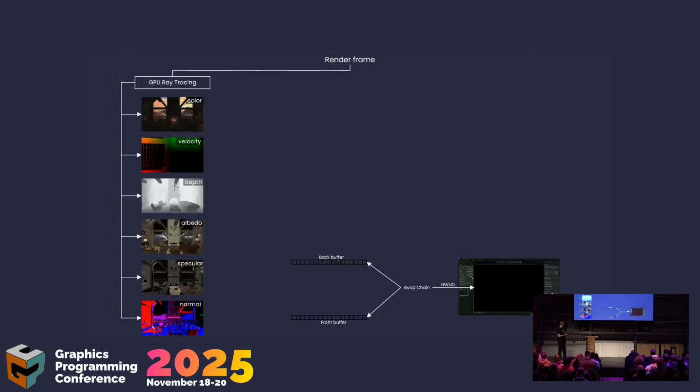This is Vantage, and we have to update the viewport. We have a Windows handle for the viewport. It's given to a DirectX swap chain. The swap chain is managing two buffers behind the scene in the GPU memory, and we have to fill the front buffer with some details, some colors for our image. First, our ray tracing part of the pipeline is executed, and it produces different images with different data for the frame. We have depth, albedo, normals, and so on and so forth.